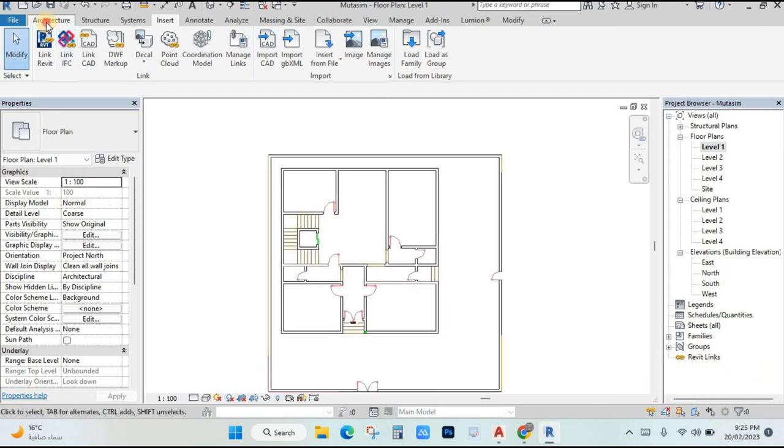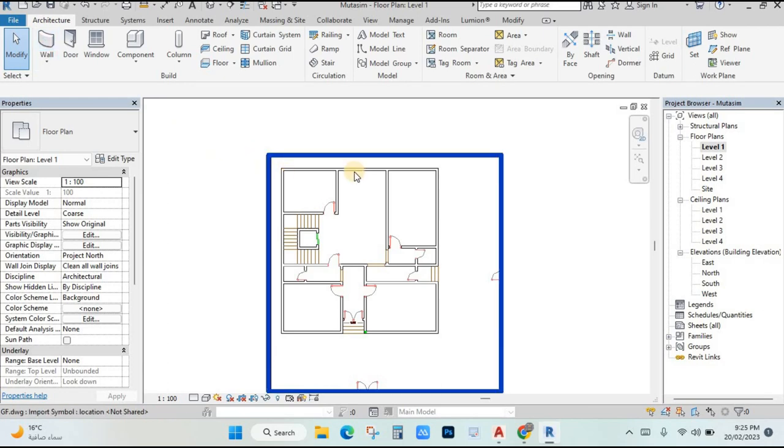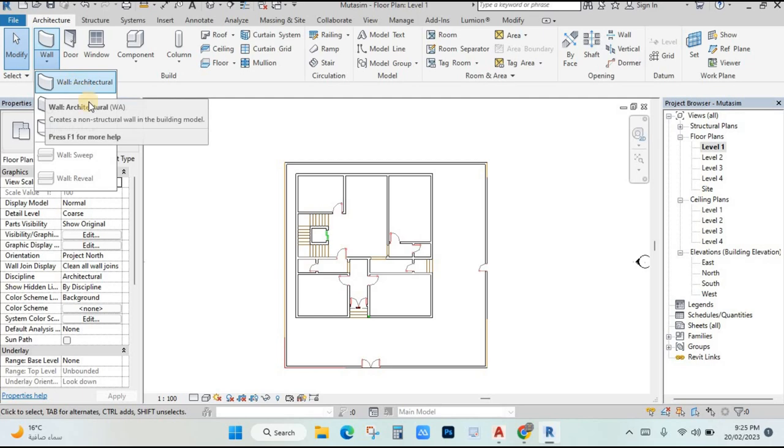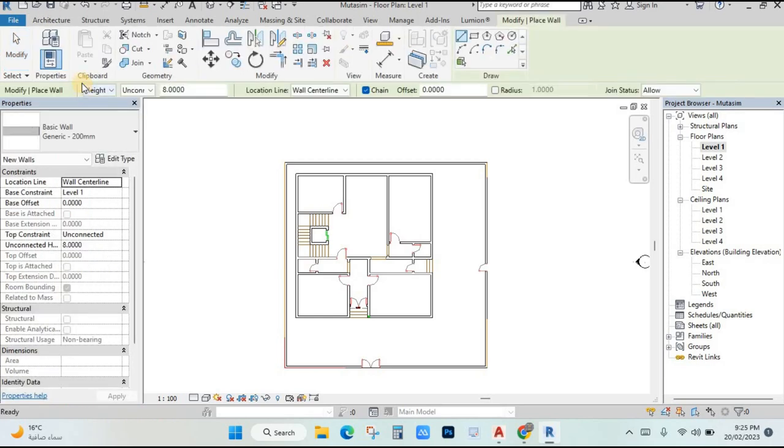So now we'll go in the architecture, use the wall, we will draw the walls. After drawing the walls, we'll bring the second floor. So I click here on walls. When you click walls, it shows architecture wall and structure wall. Just click structure wall. After that, you have this window. First you select the height. You draw the wall from the ground floor up to the first floor. So choose here from ground to level 2.